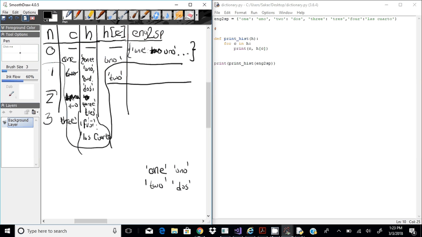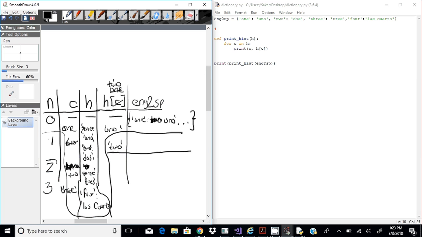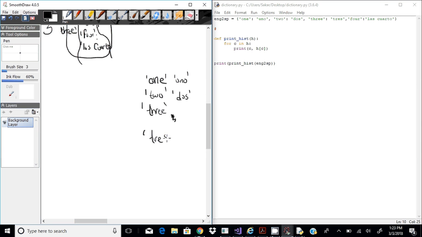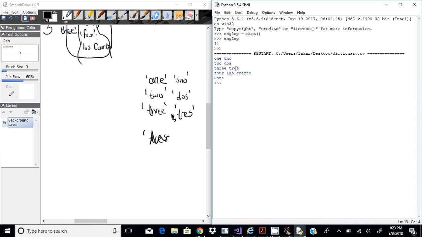So C is 3. So we come over here. C is 3 now. Now print C. What is C? 3. Now you come over here. Now HC is equal to 3. What is the value of H3? H3 is called tris. So tris should be here. So now we're going to do 4.